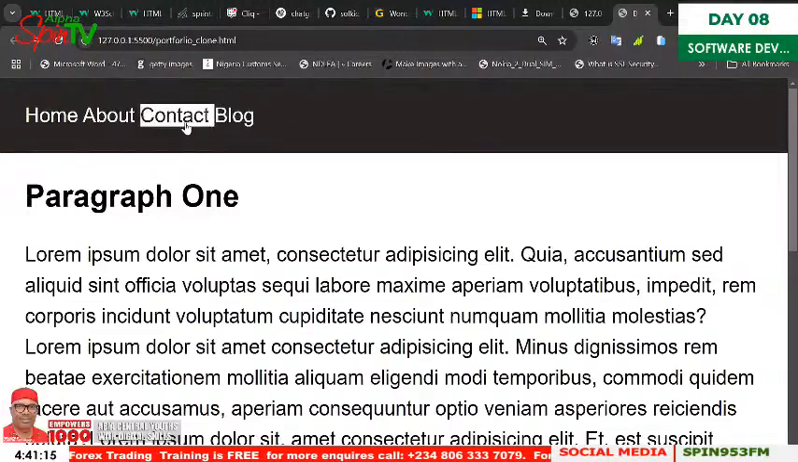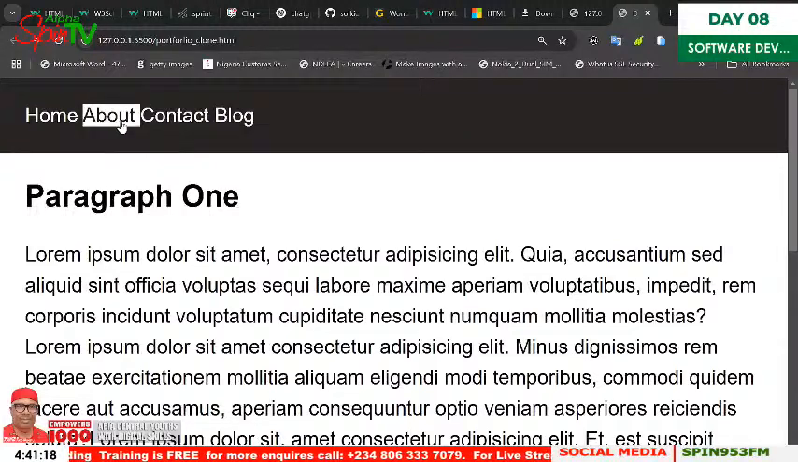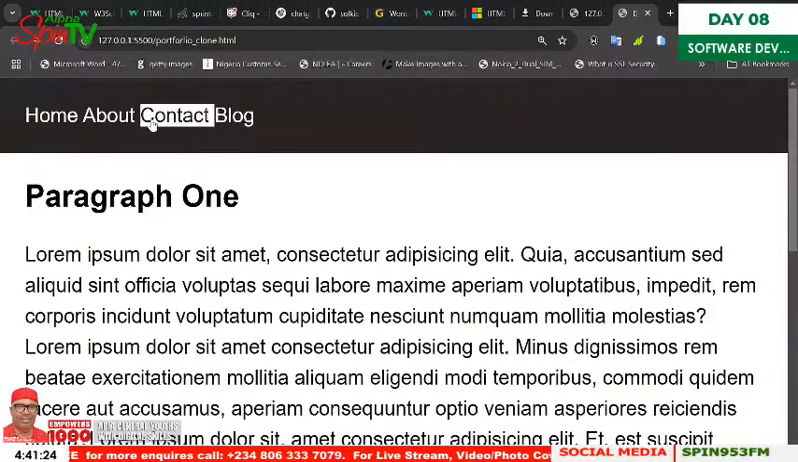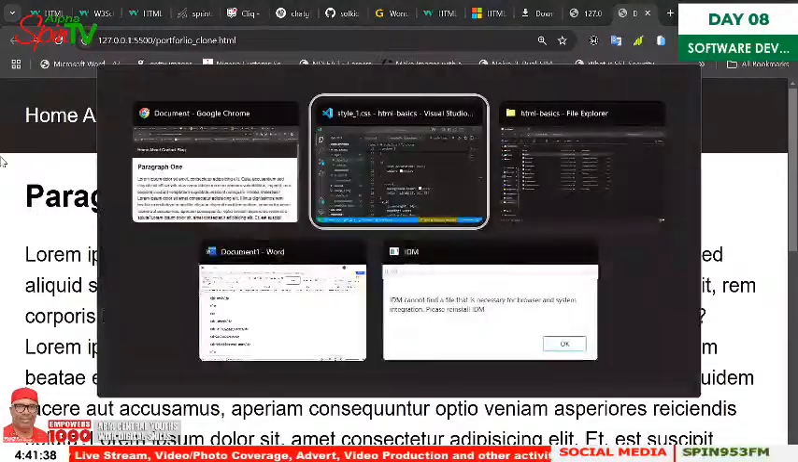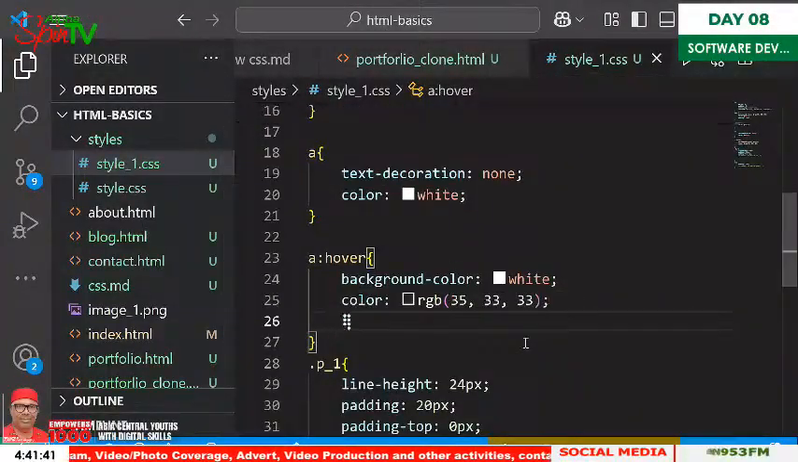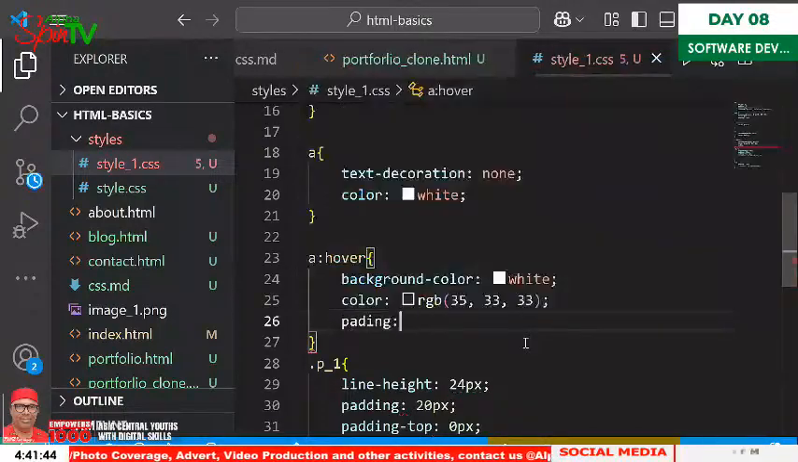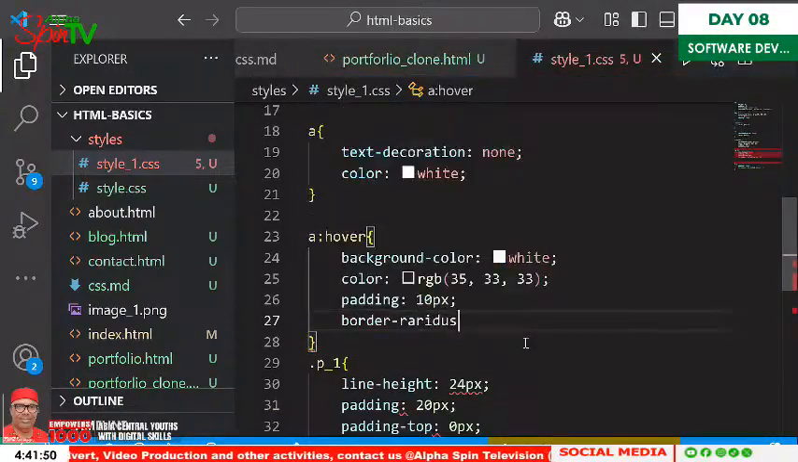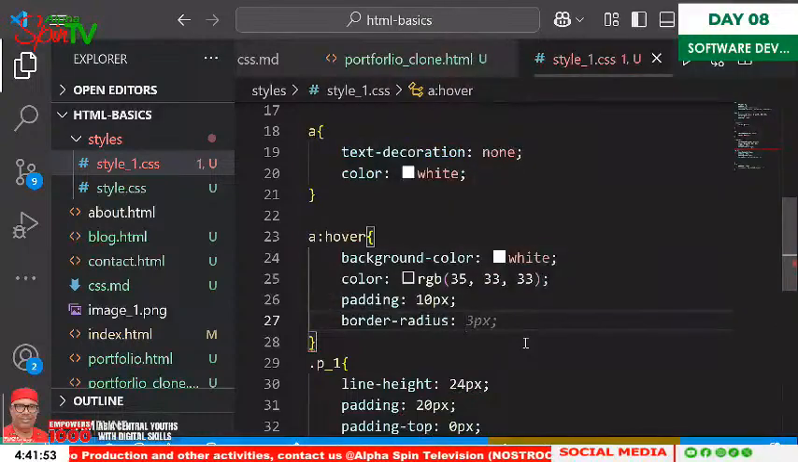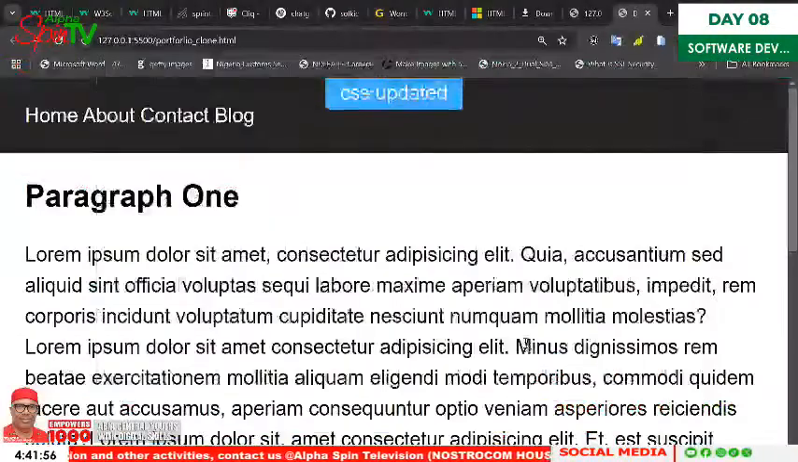In a way, it helps you to quickly identify where you are, and what you actually want to click. So these are a whole lot of interactivity and styling you can give to your home page. Now, this looks so basic. Let me style it a little bit. When I hover over this, I need it to have some padding and some border radius. So I'm going to say padding of 10 pixels, border radius of 3 pixels, and let's see what happens.